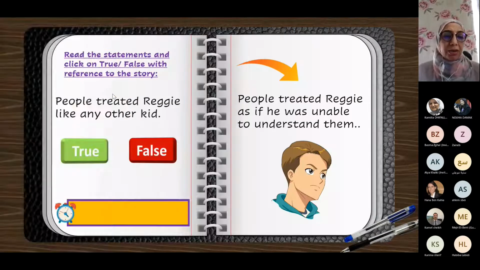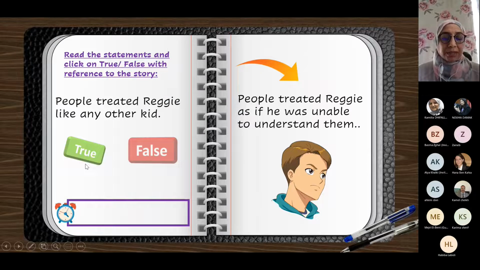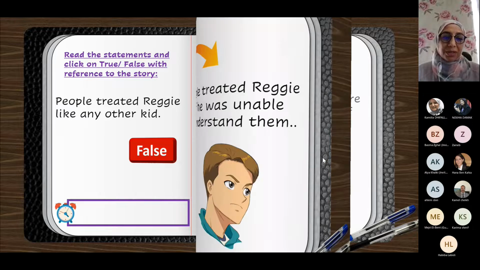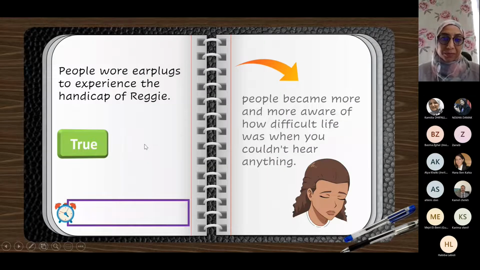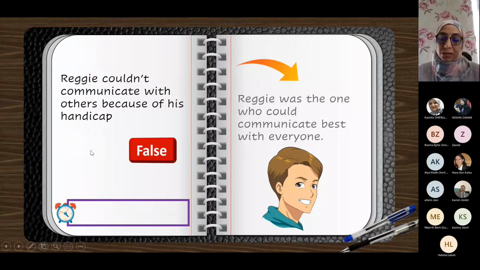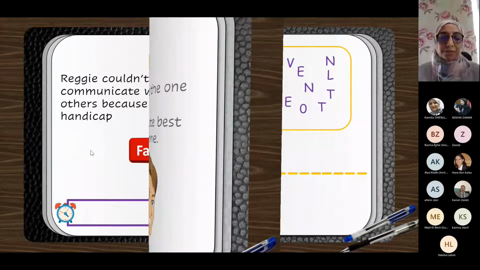Then this is a true-false statement. As you can see, there is a timer here. See, time is passing. And if you do not answer before the time, of course, you will have the answer. So this is the statement, and this is the feedback. Same thing here. So it's a true or false statement.